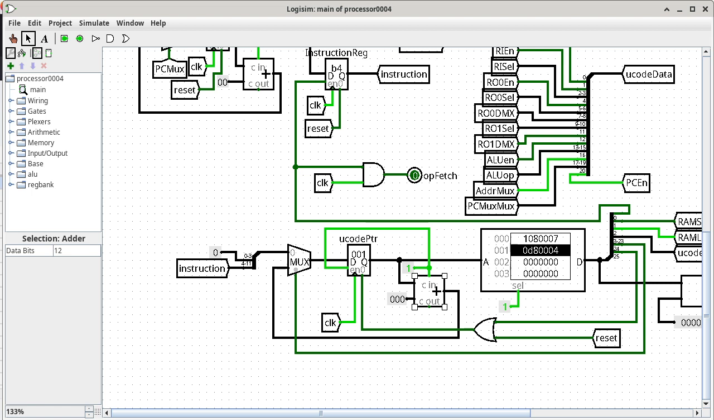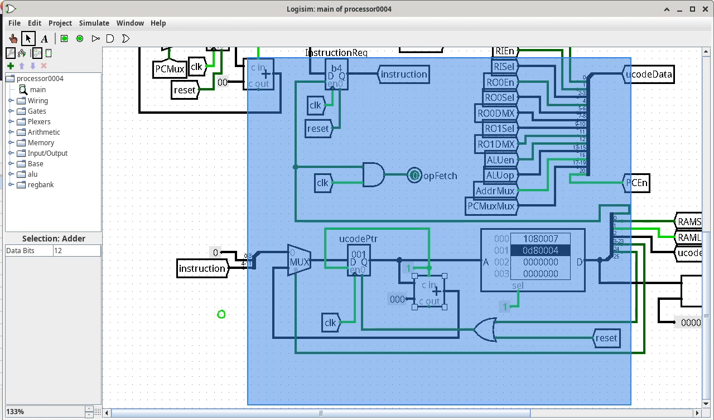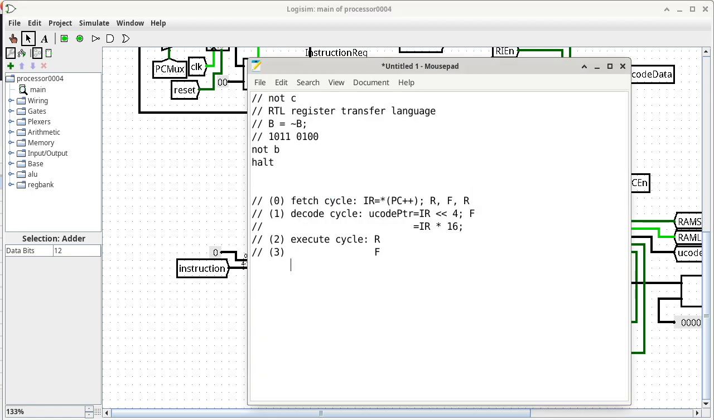So the way we work this out is like this. You can work it out on a piece of paper if you wish. We know the instruction register currently has the value of 0xb4, which is the same thing as 10110100 in base 2. So what are we going to put into the microcode pointer? The microcode pointer is going to get the same bits over here with 4 additional zeros like that.